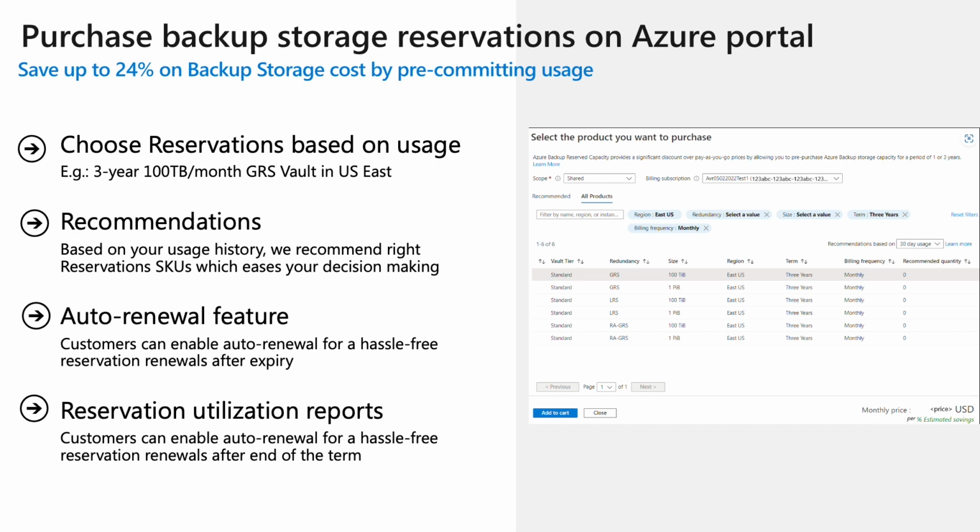Azure Reservations analyzes your backup storage usage history and recommends the relevant SKU and quantity which you can purchase under the recommended tab. This helps your purchase decision making to be easy. To ensure that your savings are carried even post the expiry of reservation term, use the auto renewal feature and reduce manual intervention. To understand and dissect your reservation usage, you can check out the reservation utilization percentages in the Overview tab. You can also download CSVs and Excels and analyze the utilization reports.